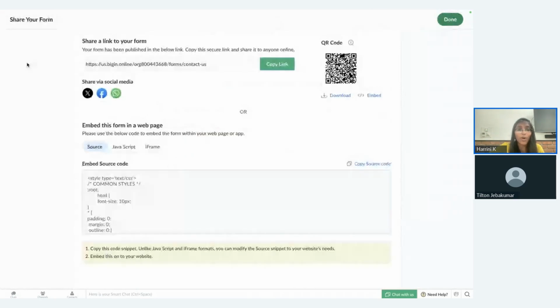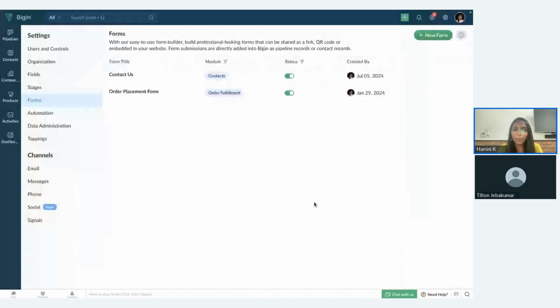You can share this form across social media sites, or you can copy this link and attach it to an SMS, to a WhatsApp message, or even your emails. You can even embed this form in your web page, or you can take a printout of this QR code and attach it to brochures and physical banners. Click on Done, and your form is now created.